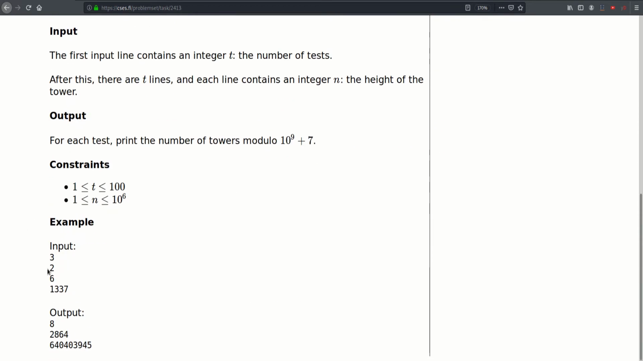We will need to answer many tests. The first line will contain an integer t representing the number of tests. Then each line will contain an integer n that can be as large as a million. And we need to output the number of possible towers modulo a billion and 7. So let's go to the drawing board and try to come up with an answer.